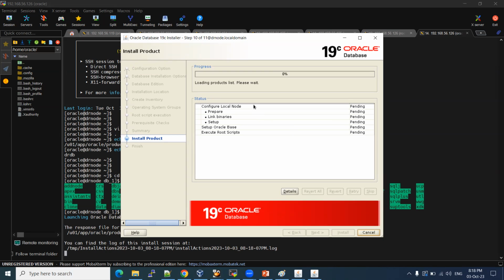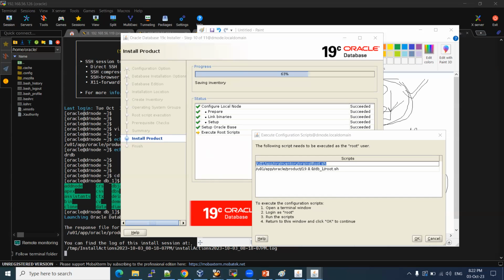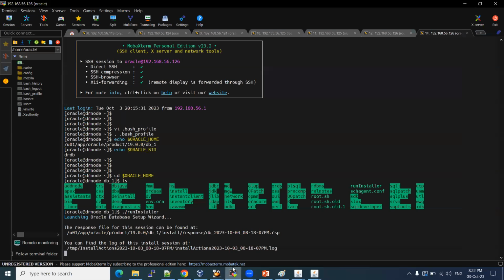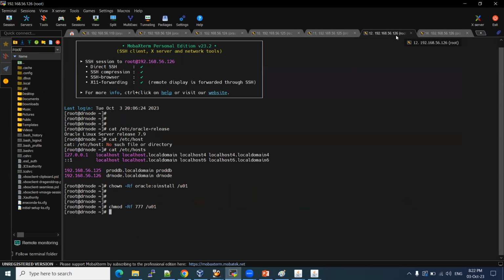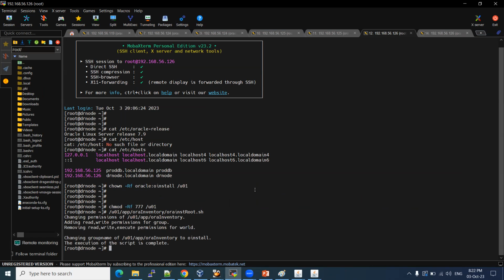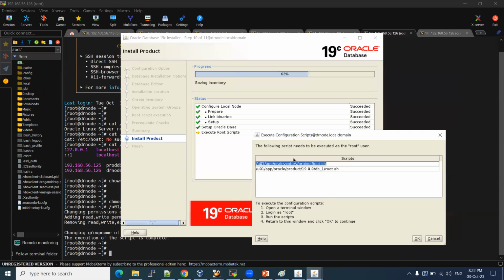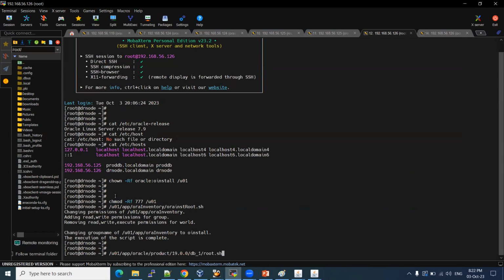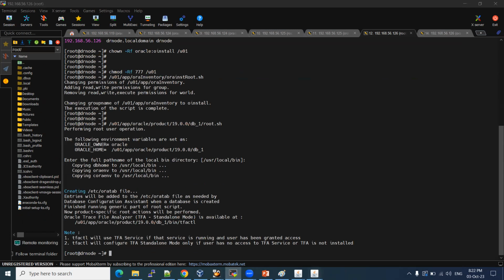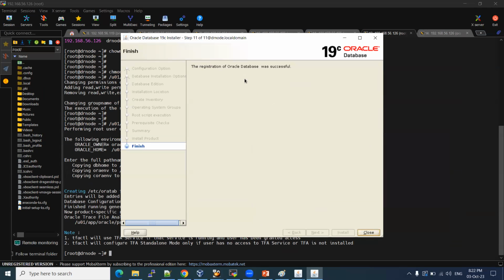So we are installing the database software on the standby, in parallel. It could take a longer time. Okay, we need to execute these two scripts as root user on the node. 126 is our standby. Execute. Done. The oraInventory permissions have been updated, then the root script will update. That's it. Now come back here and click OK.